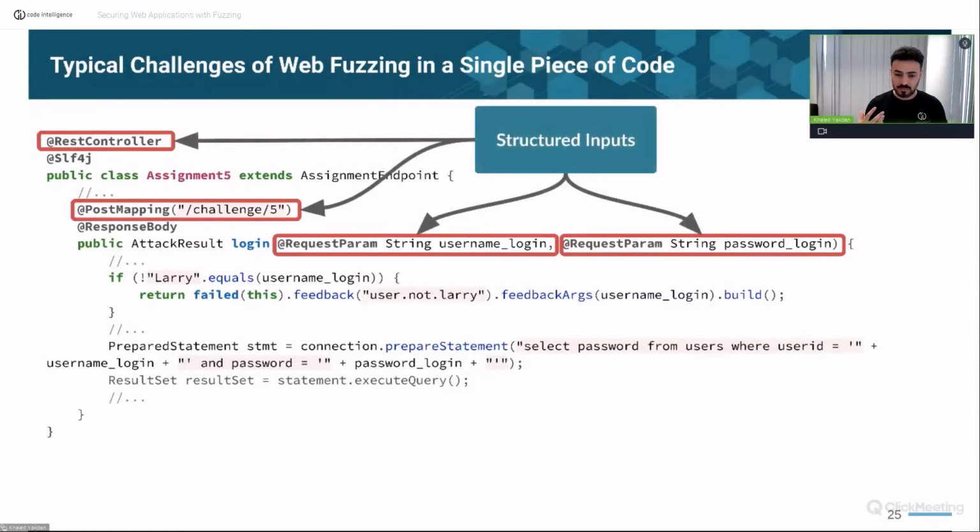This is the first challenge of testing web applications or web services on the system level: the inputs have a very well-defined structure. Whether I'm using a REST API or a gRPC API, it has a very well-defined structure, and just throwing some random data at this will not be able to trigger or execute this code at all.